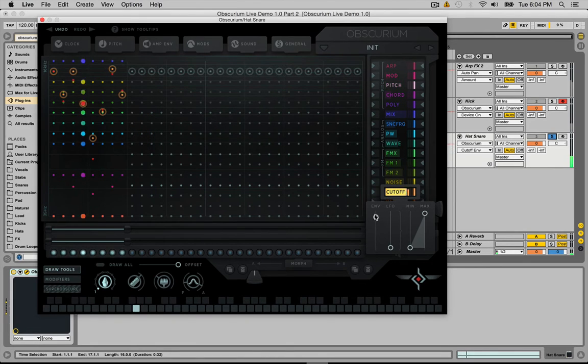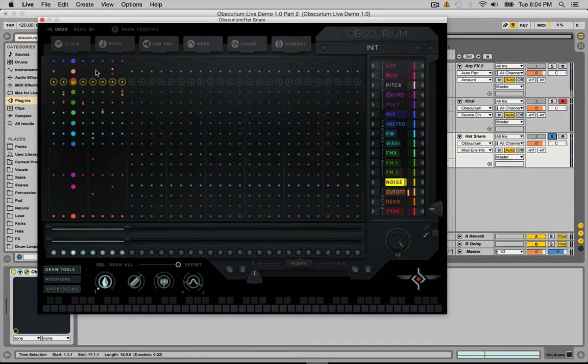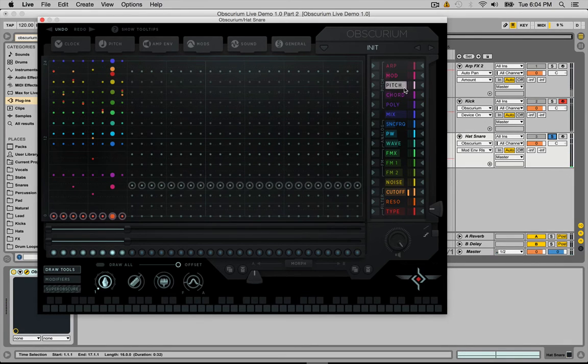So we can shorten this a bit. It's not going to affect it too much at the moment. If we go into the noise tab, let's bring the noise up to its maximum value for that snare. Not bad. What if we go into the pitch?